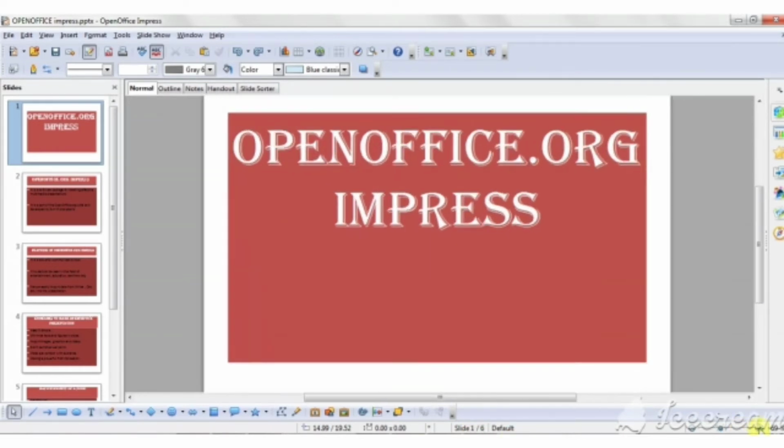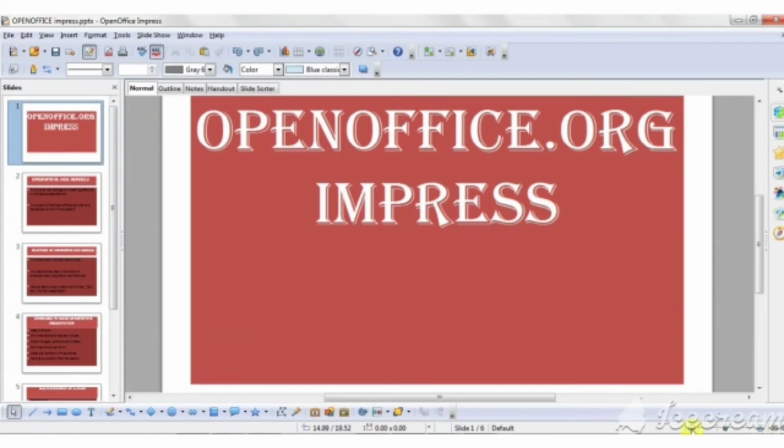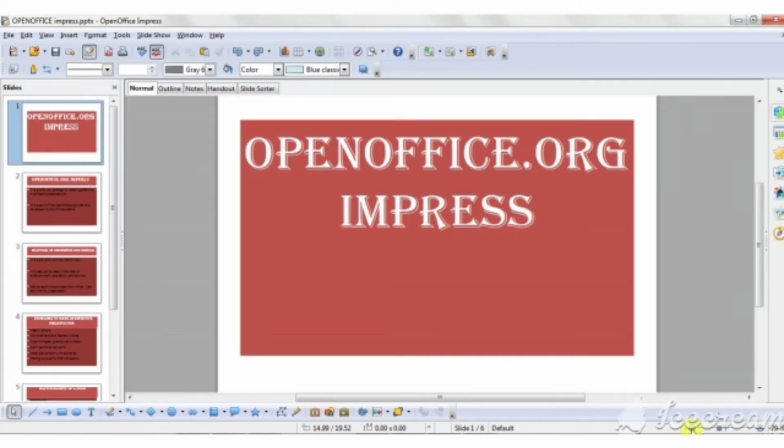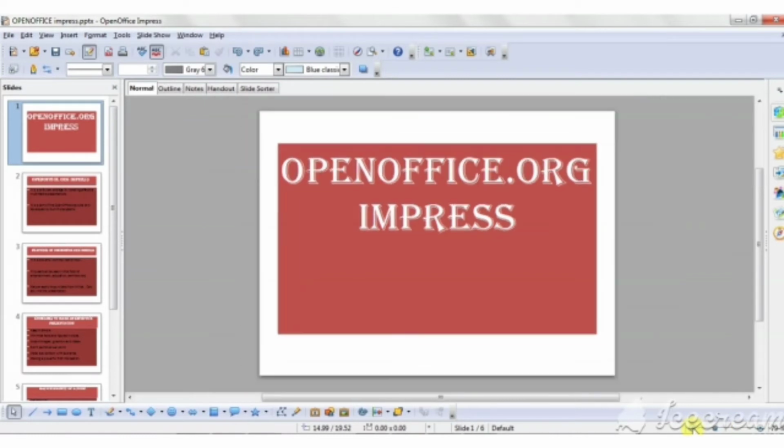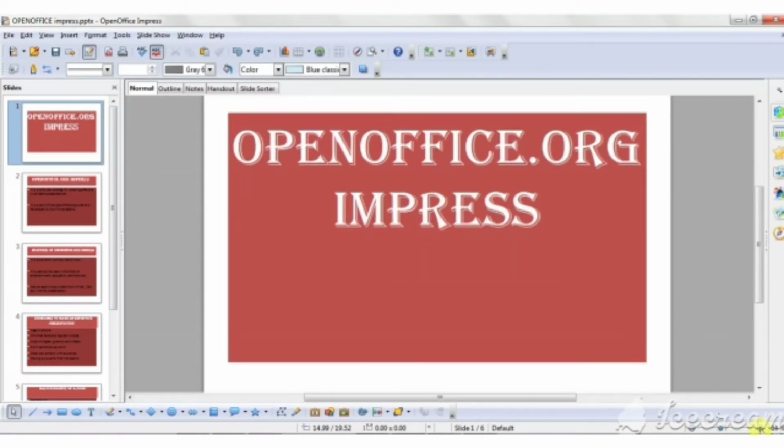You can increase or decrease the size of your presentation by just dragging to the right hand side or left hand side. By dragging this pointer to the left hand side, the size will be decreased, and by dragging the pointer to the plus sign or right hand side, the size will be increased.